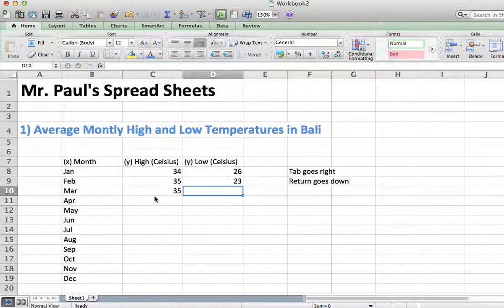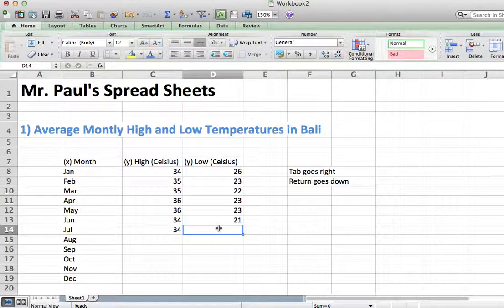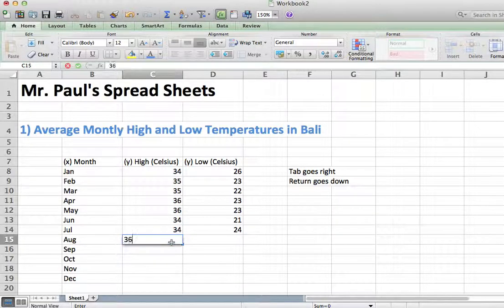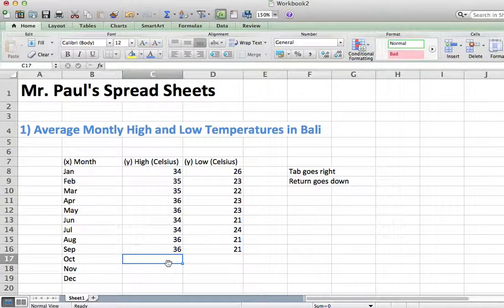Now, here we go again. So 35, 22, enter. 36, tab, 23. So I'm just going to enter in a bunch of data here. Now know that this is not legitimate data. I'm making this up as I go just for, oh, I hit enter and it went down. 25, 36, tab, 21, enter. 35, tab, 40, oh, that doesn't make sense, 20, enter. So you get the idea, okay?